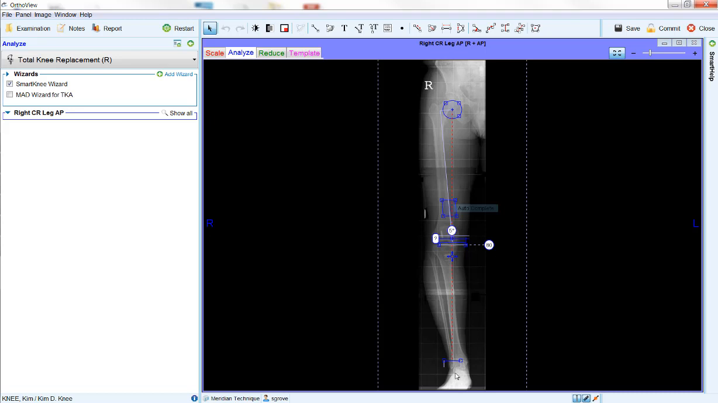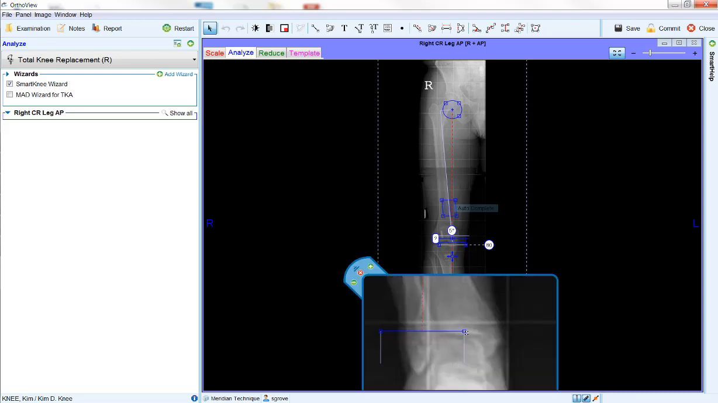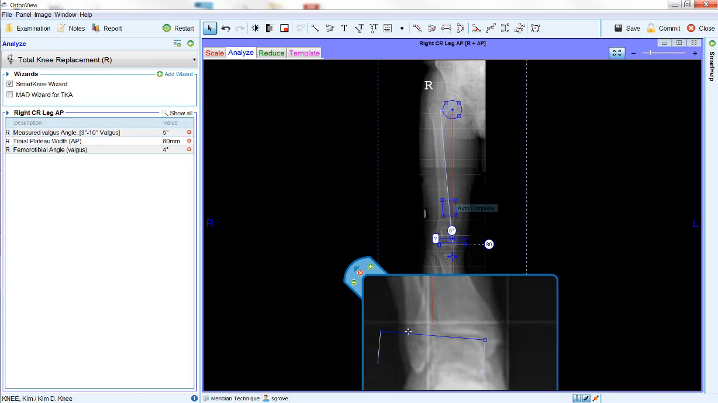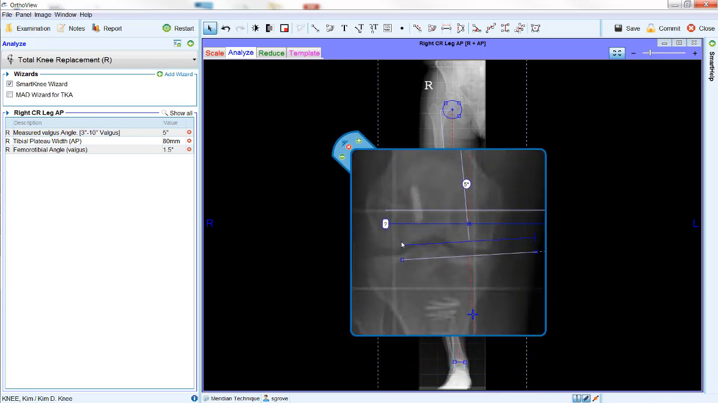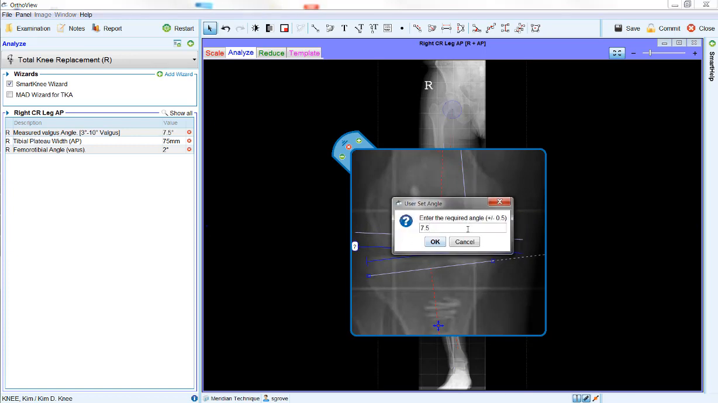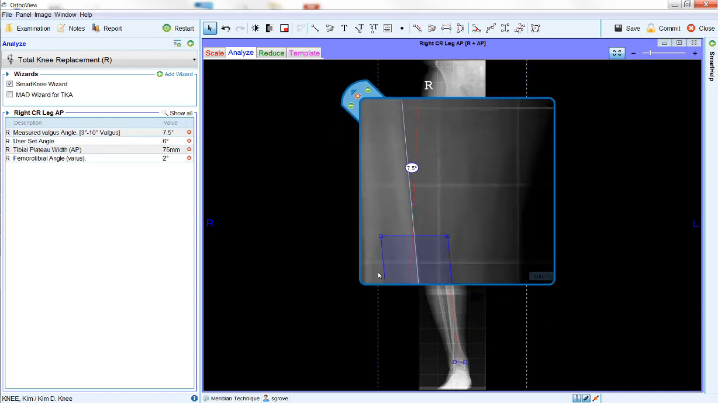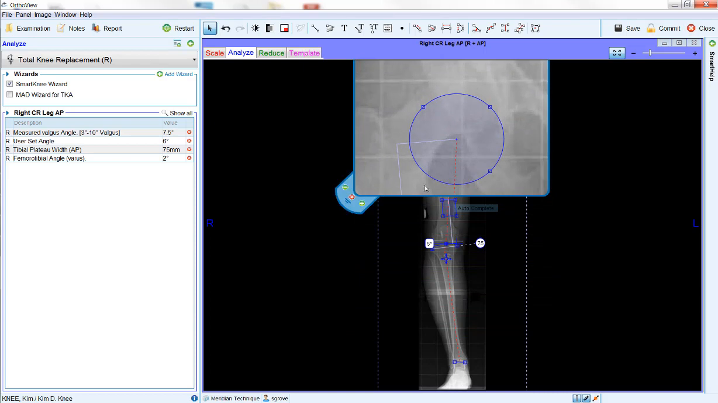There are three areas of the Smart Knee wizard to position. Starting with the ankle, the control points are used to mark first the talus. Then, moving up to the knee joint, the tibial plateau. Next, mark the base of the femoral condyles. Here you can also enter the appropriate valgus angle for your preferred knee implant. And finally, moving to the hip joint, mark the outline of the femoral head.